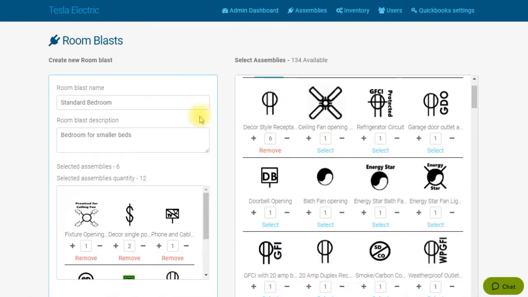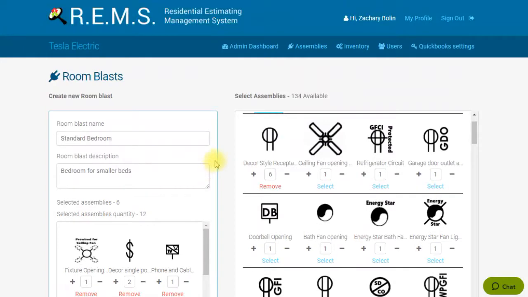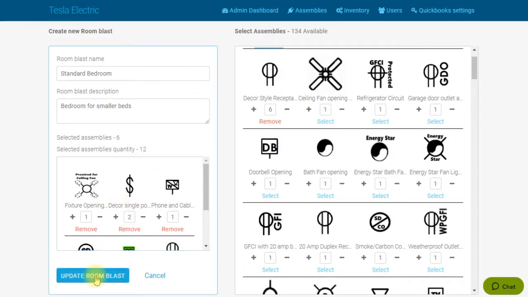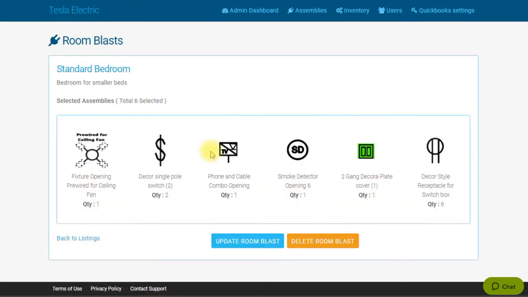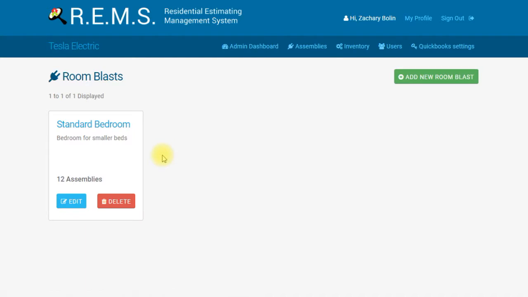Now, a Room Blast can be deleted as well. If you were to go in and do Update Room Blast, that menu will pop up there, and you'll just hit the Delete Room Blast. And then it would ask you if you're sure you want to delete, and you would hit yes, and then you'd be good to go. But in this case, we don't want to do that. We're going to leave it alone. You also can delete it from the main menu as well, so it will ask you to confirm the deletion. So we won't hit it, but you get the point.